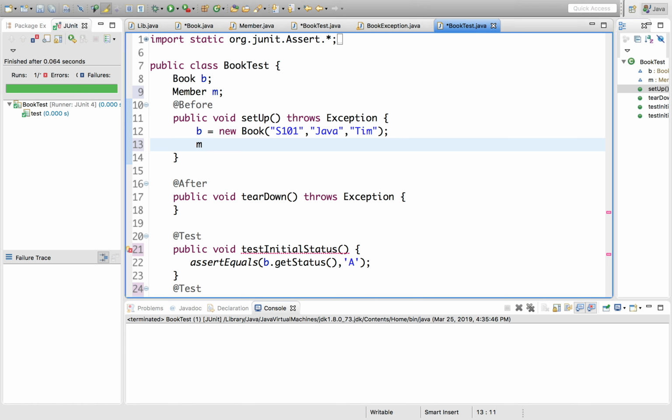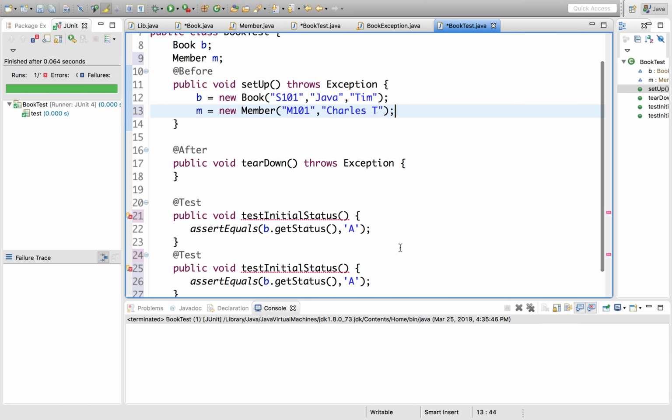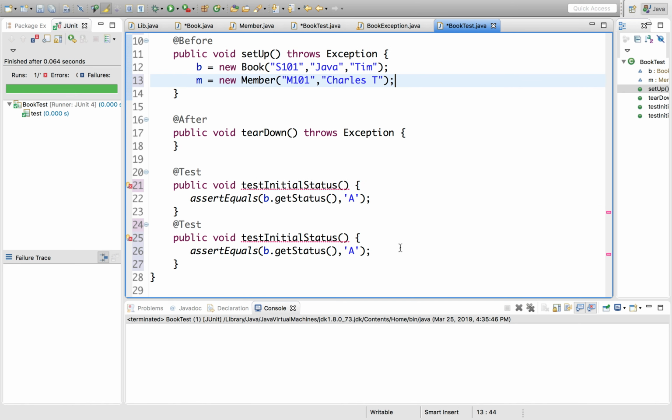So here I'm going to create a new member object, new member, and I'm going to pass to it M101, and I'm going to give it a name, right? Member, let's say Charles D. Right. So what we can do now is try and write a test to see whether the borrow is working correctly. So assuming it's a new member, assuming there's a member, you should be allowed to borrow.